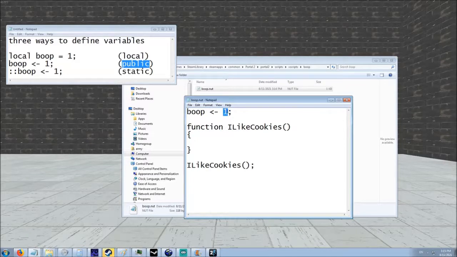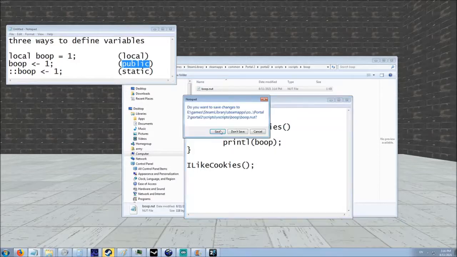We're going to take this value of 1 and put it into the boop. So basically, we're going to make this variable a public type. This public type can be accessed across the different scopes in here, so it can be seen inside of here. That means if I do this, print line boop, notice we don't have a local boop in here anymore. It's gone. The only boop is outside there.